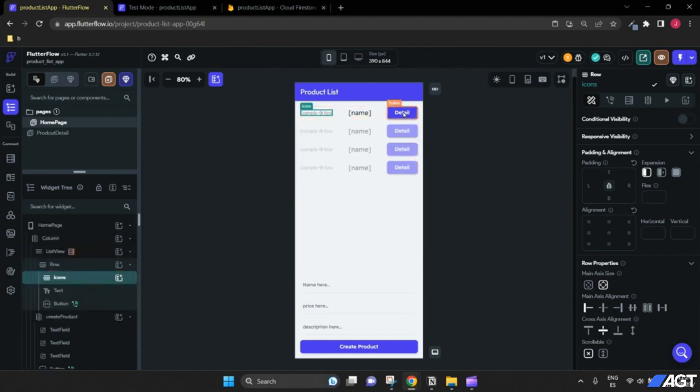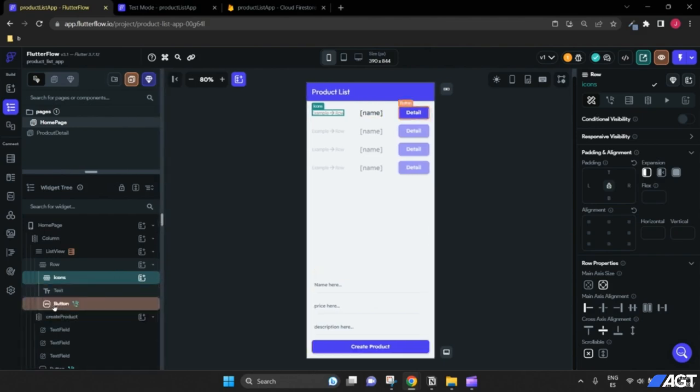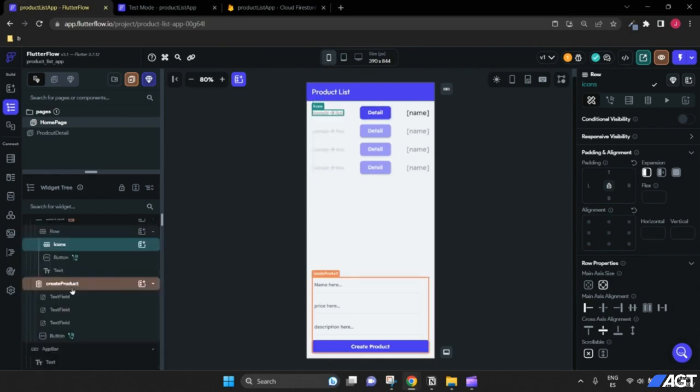Now we want to put this detail button inside the row. To do this, just click on the button here in the widget tree. We can make the widget tree a little bigger, we can drag it so we can see everything better. Let's drag this button under this icons row. To do this, we just click and drag and release when it's orange. As you can see now, the button is a little bit indented. That means that the button is a child of the row. And if we want to unparent, just wait until it's blue.